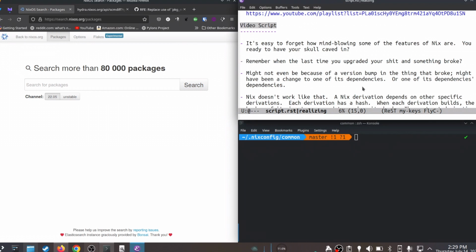Remember the last time you were using Ubuntu or whatever, and you upgraded your system or put a PPA in, and something broke. Something didn't work because this package depended on that package and it busted something else. It might even be that the thing you upgraded didn't change, but something changed underneath of it, and it just didn't like that, and it stopped working. So Nix doesn't really work like that.